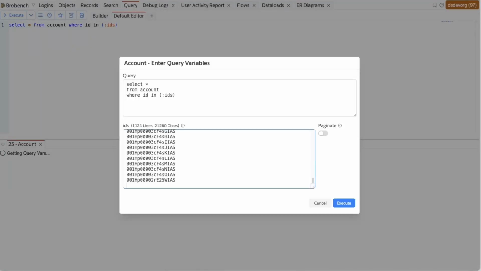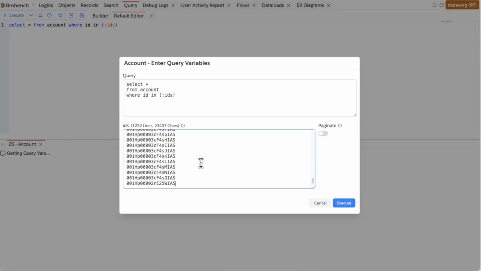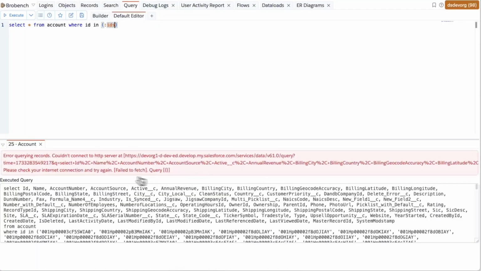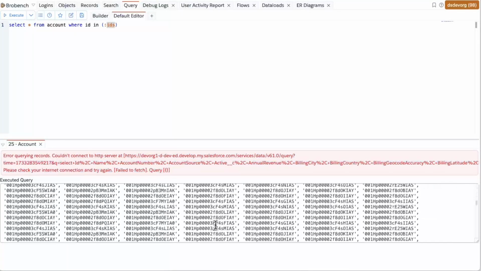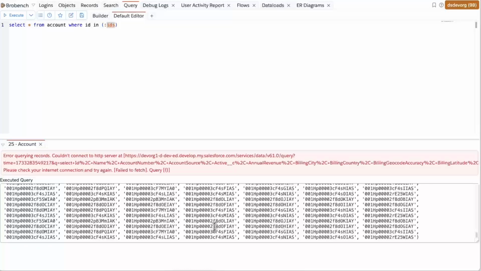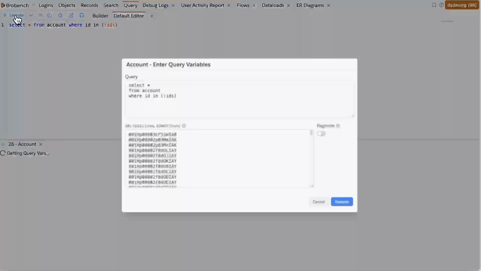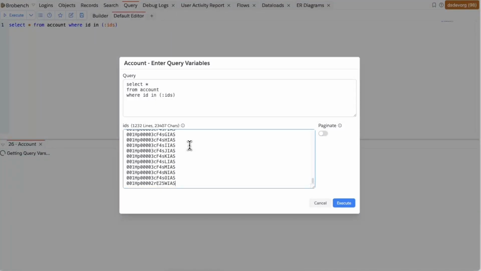So hopefully, it's going to give an error because it exceeds the number of characters that we can substitute within a particular query. That is where the paginated query comes into the picture. If you go to the Execute, it remembered all the values that we entered.